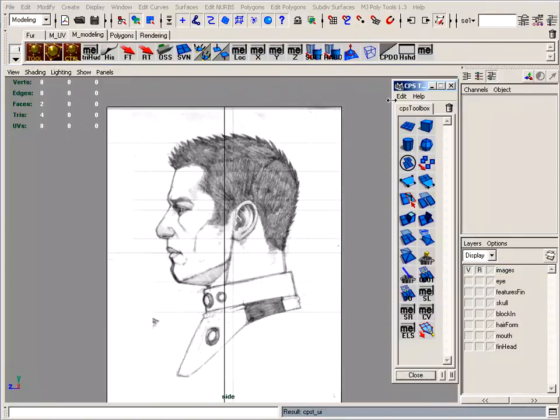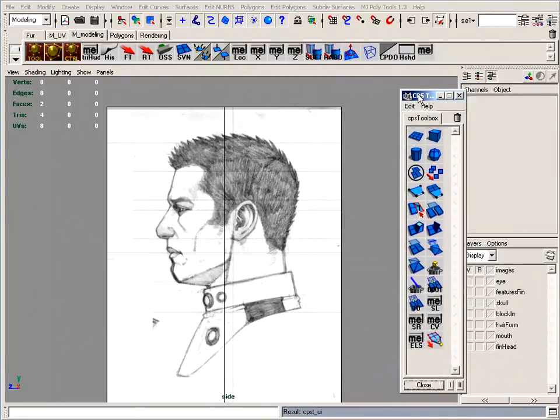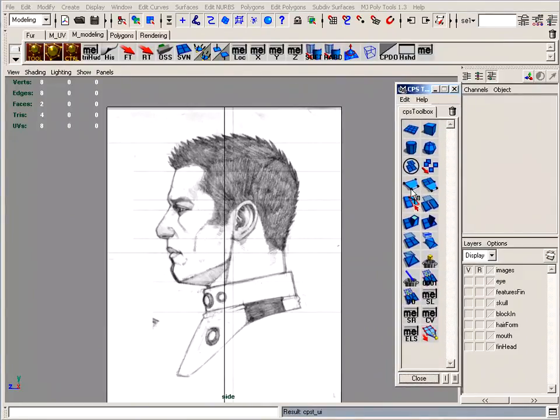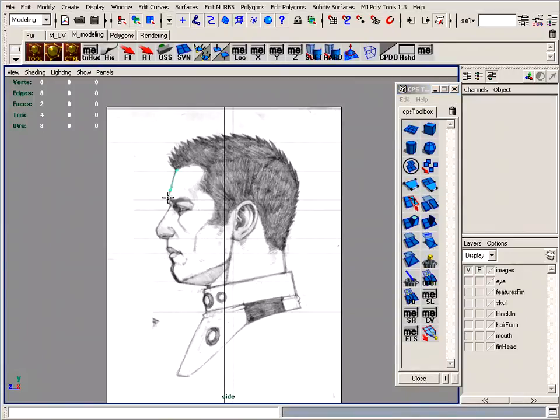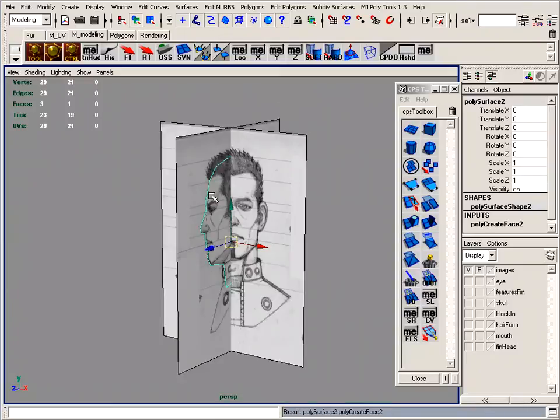So I'm going to bring up my CPS toolbox, which works basically like the shelves. It's just a handier tear-off window here. And I'm going to start off with the Create Polygon tool, and I'm just going to start outlining the shape of our face. Now this is going to give us a starting point for our geometry to be extruded from. And keep this stage really, really loose. A lot of this geometry is going to change as our model evolves. So I'm just going to roughly block this in.